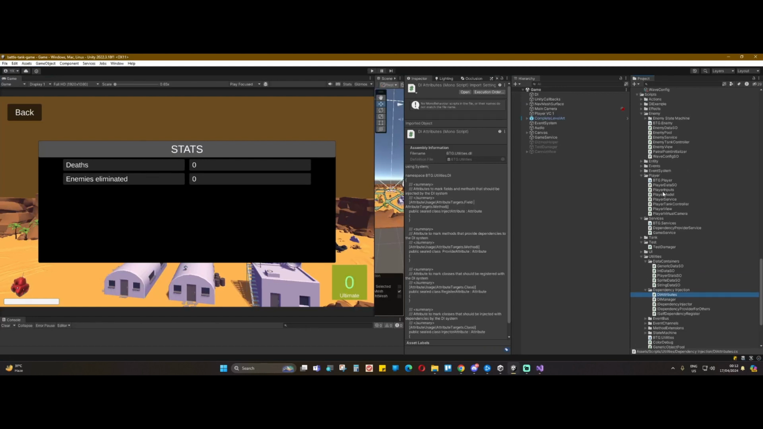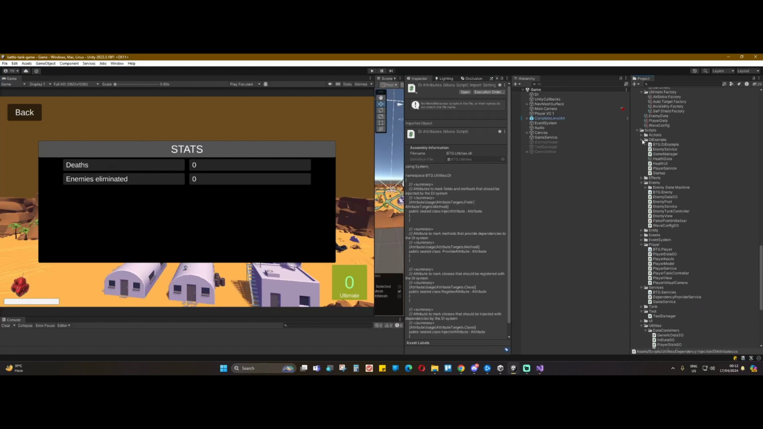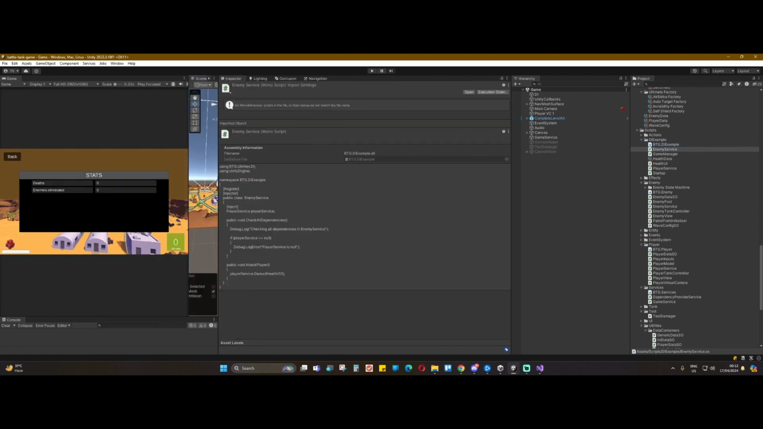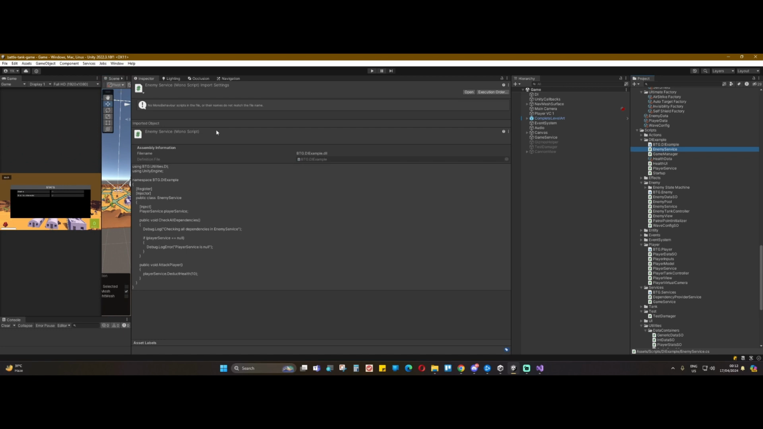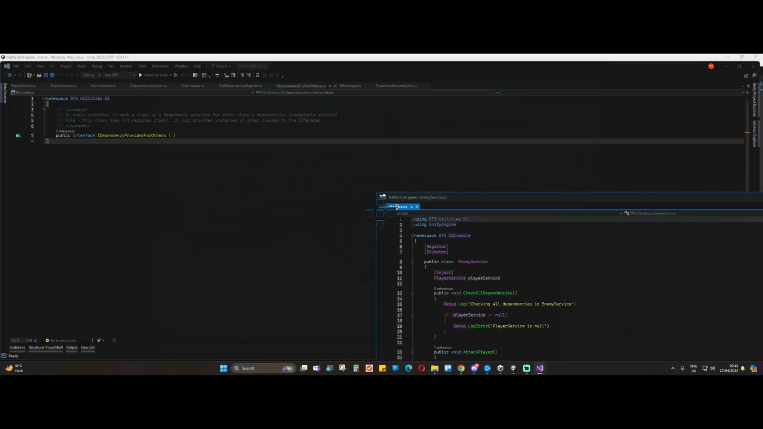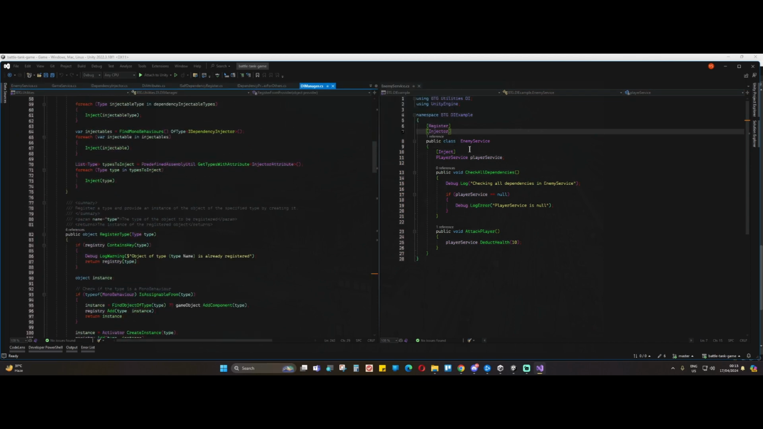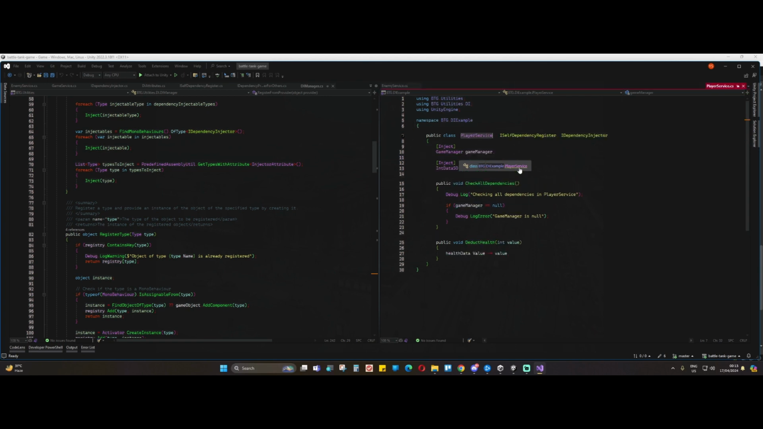I have some example scripts also for better understanding. If I go here, you can see that we have this enemy service. It is marked as register and also an injector. So first DIManager will register it through reflection, and once it registers, then it will also inject the player service inside it. So let's see the player service.